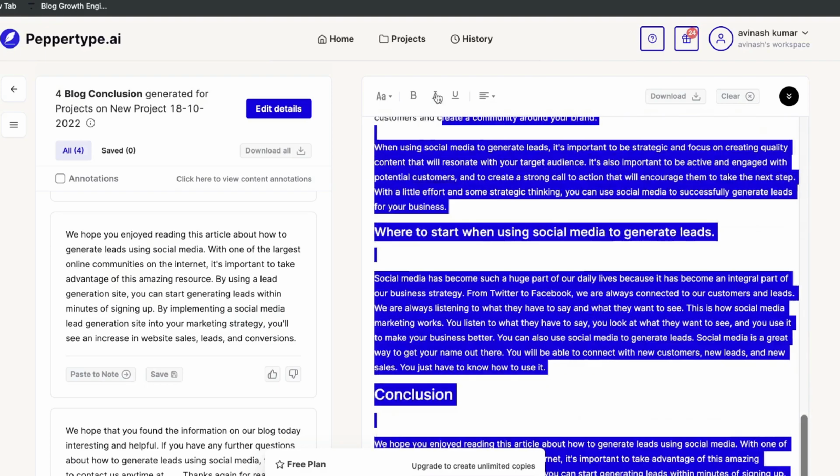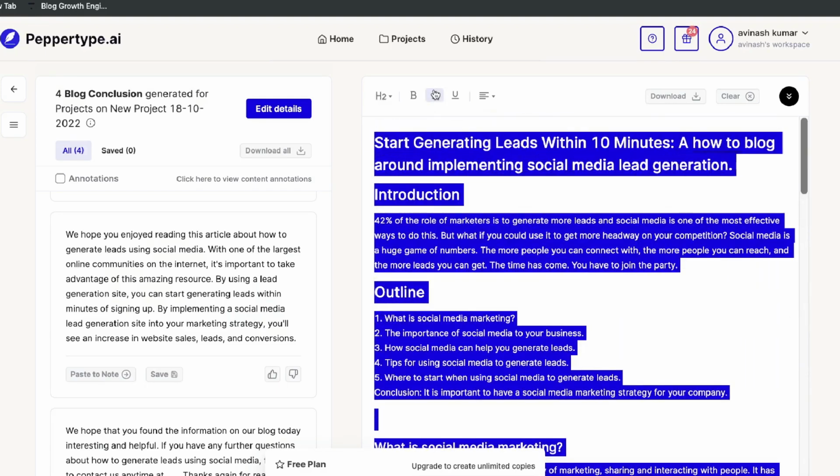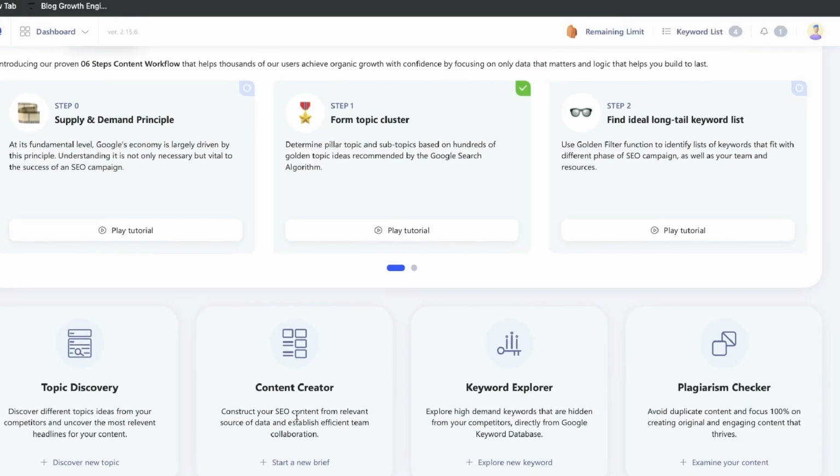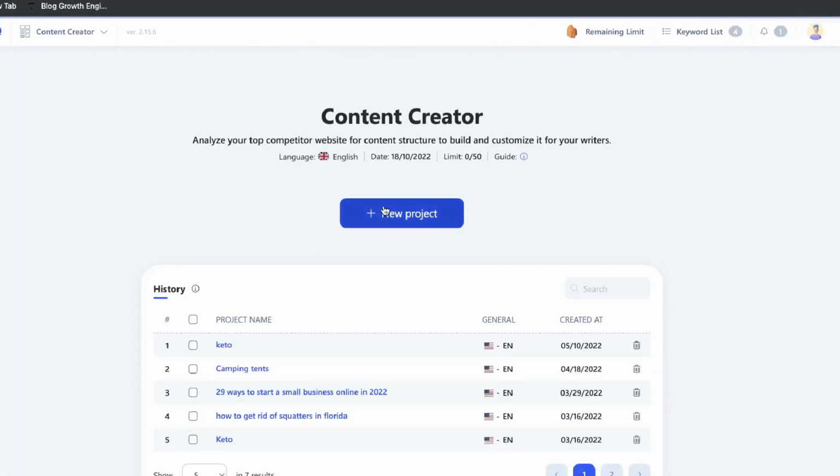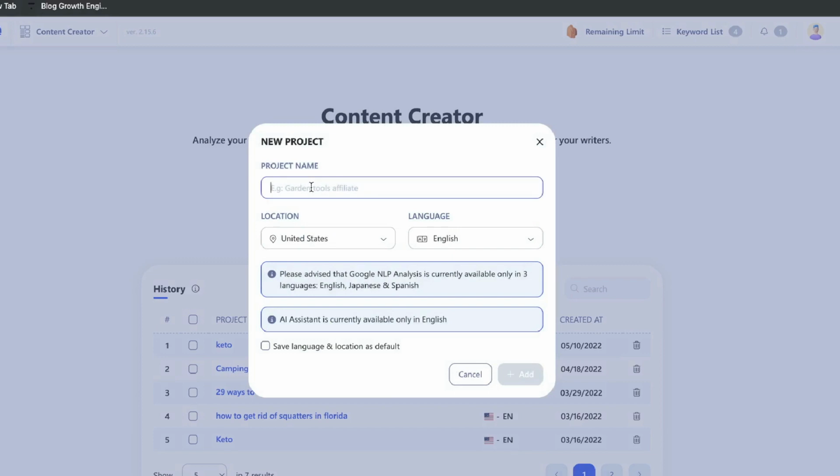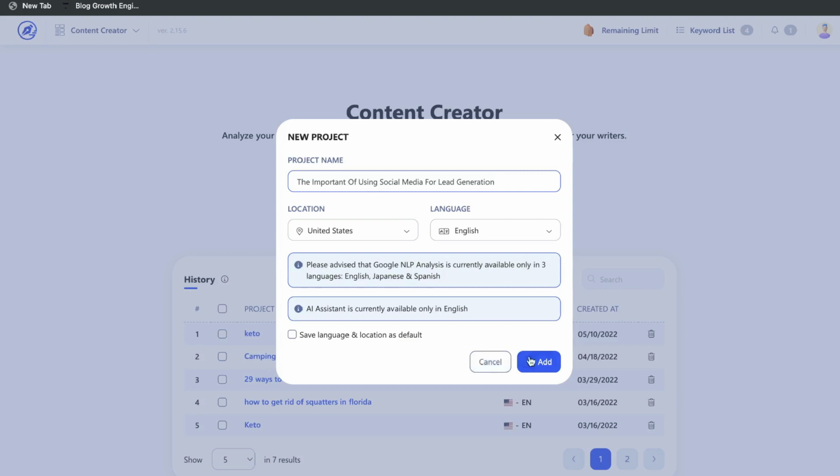So once you've gone ahead and completed your blog post, go ahead and copy that, because this is what we'll be optimizing on WriterZen. In order to start optimizing on WriterZen, you want to go ahead and create a new project. So the project name will be the importance of using social media for lead generation. And let's go ahead and add that.